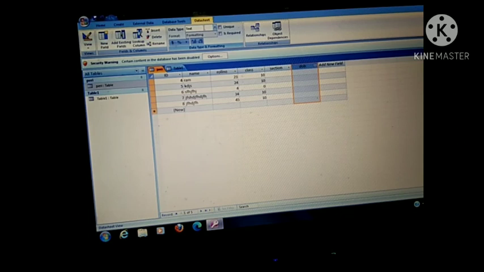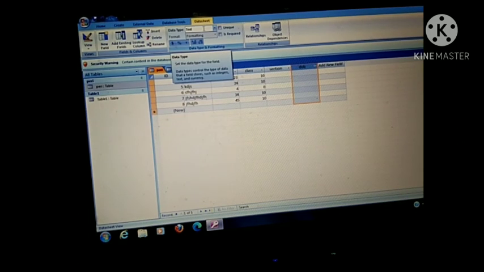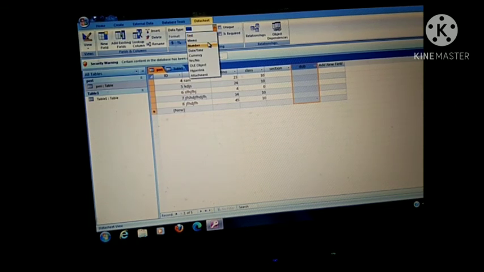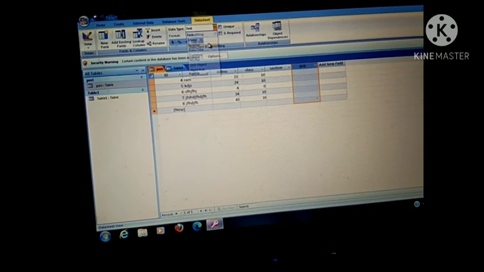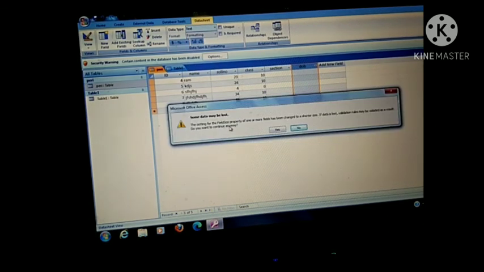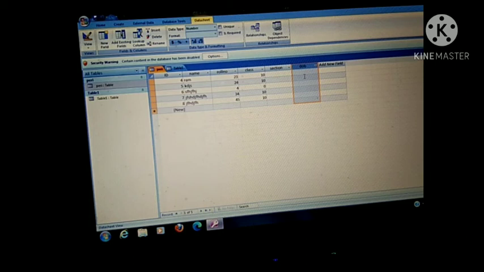I want to change the data type, ma'am, because here date of birth is a number type, but here you will see the data type is text. I want to change this data type. So for this you will click here and select the data type. I am selecting number here. The setting of the field size property of one or more fields has been changed to a shorter size. Now here you will write down the data type.